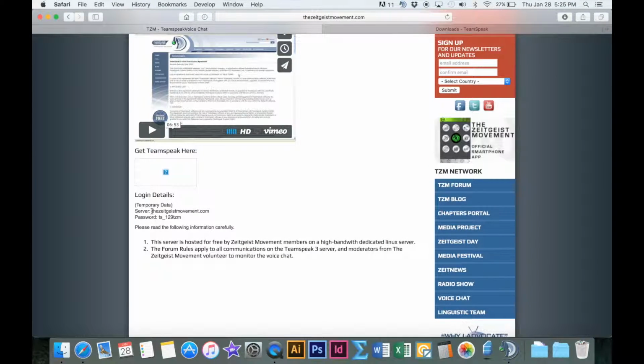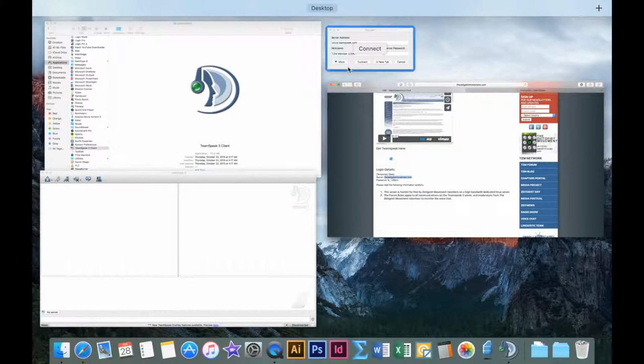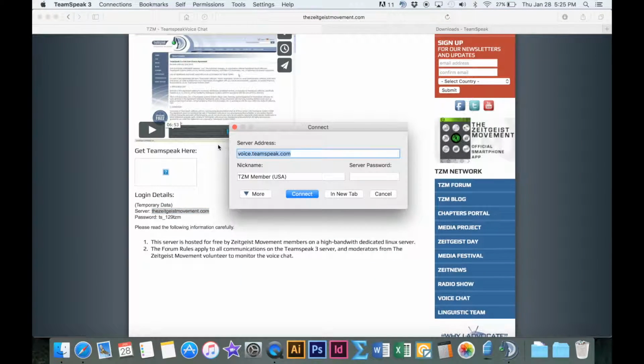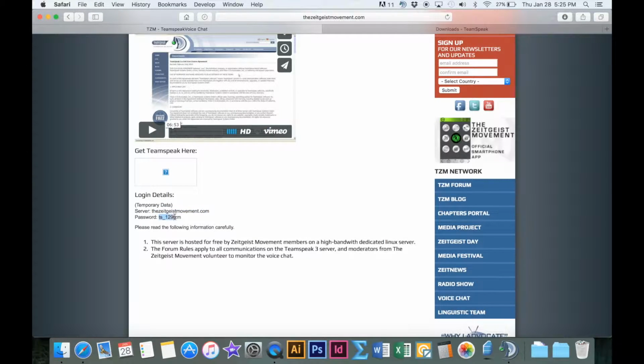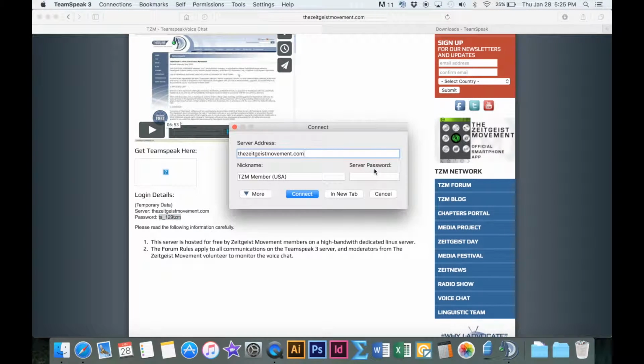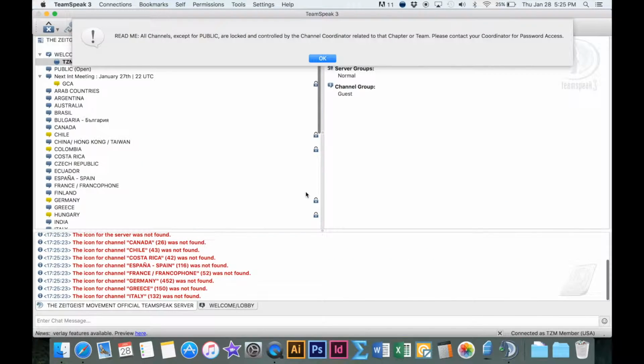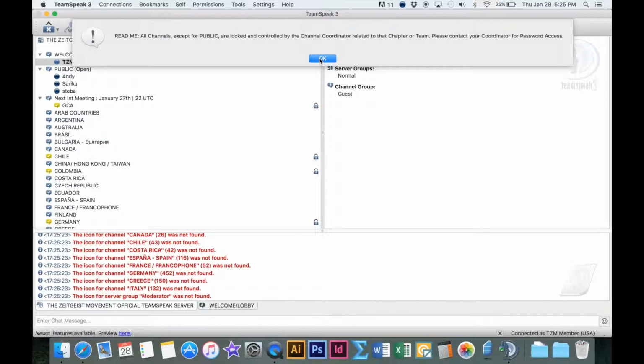So you come down here, highlight the zeitgeistmovement.com, copy, and paste it into here, and then come back for the password, copy that, and paste it into here, and your nickname is what you initially set up your nickname to be, and you'll just press connect, and you're connected perfectly.